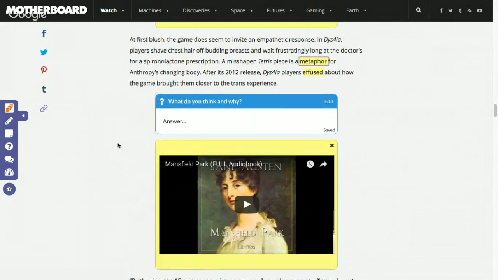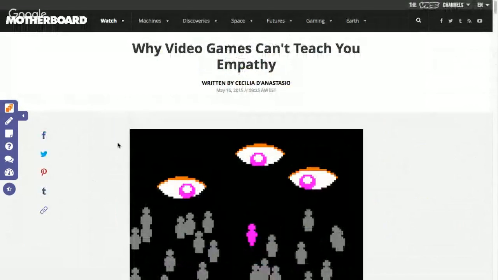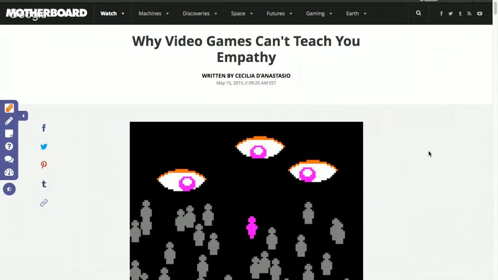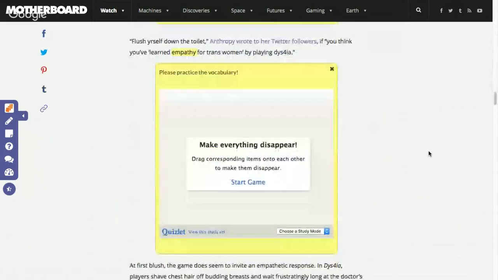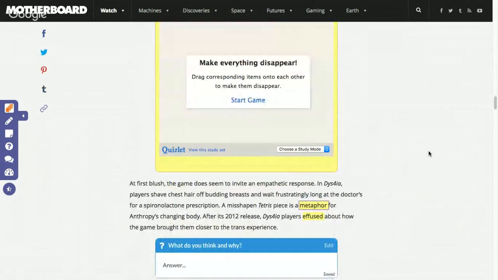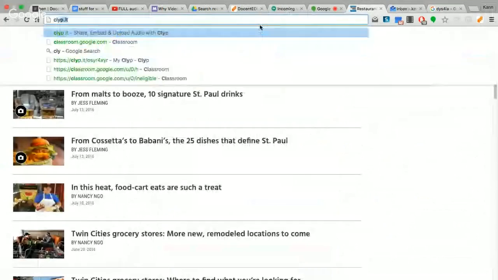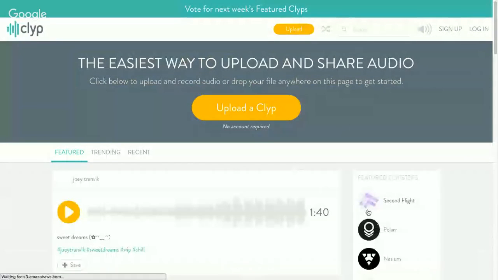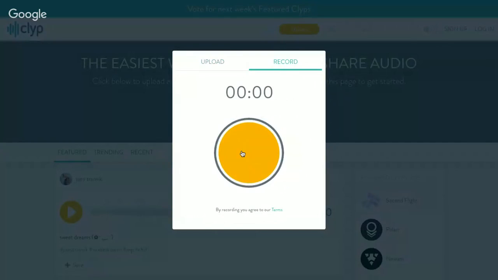And sometimes there aren't audiobooks of things. Like this is an article I just found. As we can see, it was written on May 15th. There isn't an audio for it, but maybe I still want some things to be in audio. There's a lot of websites out there where you can record your voice. And that is generally what I do. So the first thing, the website that I usually use, because I just find it's the easiest, is clip.it. All I have to do is click upload a clip, record, click the record button.